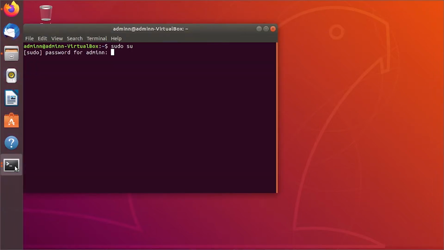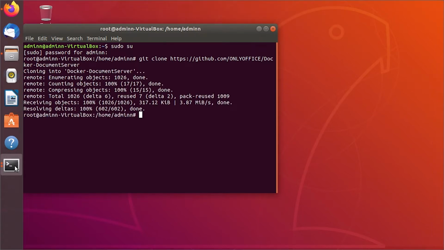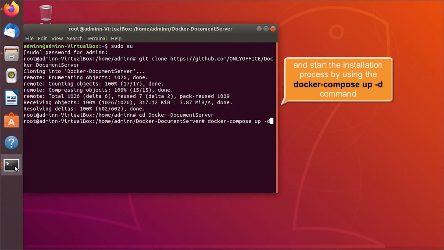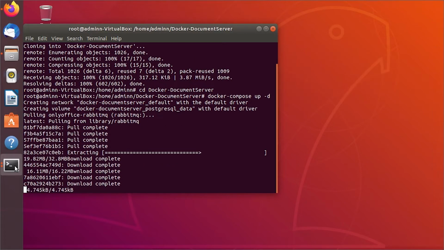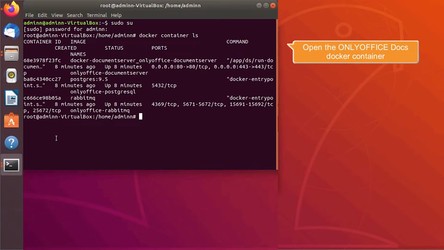Open the terminal and use git clone to download ONLYOFFICE Docs. Make sure you have Docker Compose and initiate the installation process by typing in docker-compose up -d. After the installation, input docker container ls and find the ONLYOFFICE Docs container.